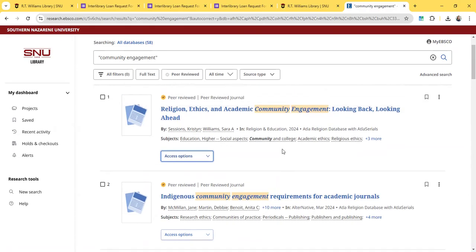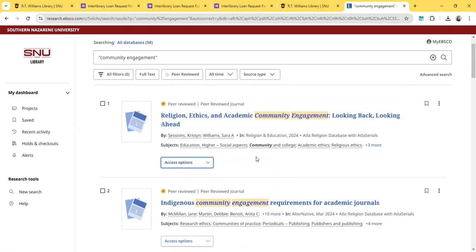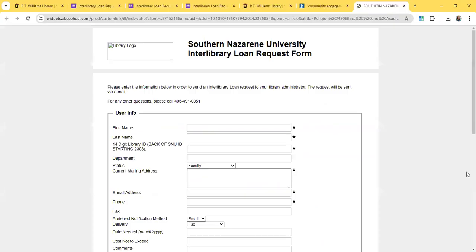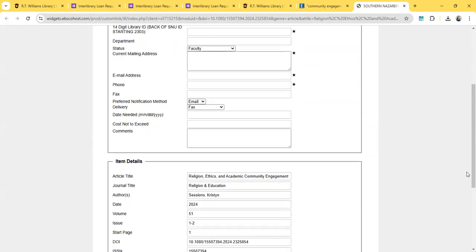So in EBSCO, for example, I've searched for community engagement. I want to use this first article, but when I click on the access options drop-down, there is not a PDF full text to download. However, I can click on the "Request this item through interlibrary loan" link. Simply fill out the form and hit submit.